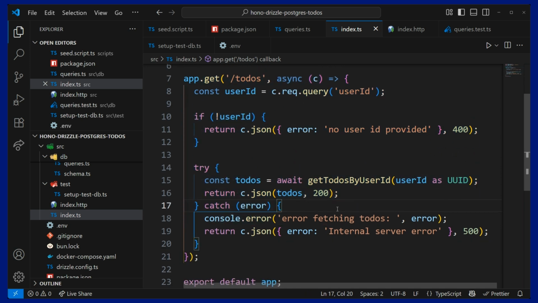And it was a lot of work, but if you stuck with it, I hope you feel proud of yourself, and hopefully this helps you with your own setup so that you can get Postgres running with your own Hono app.